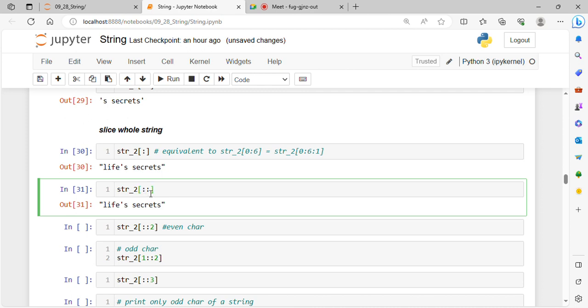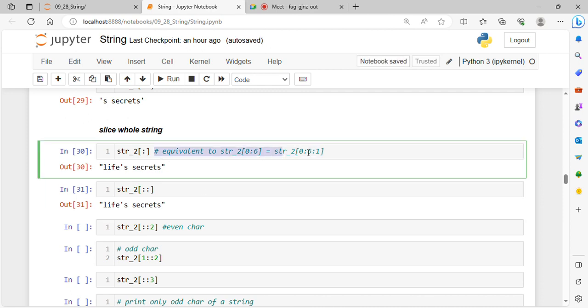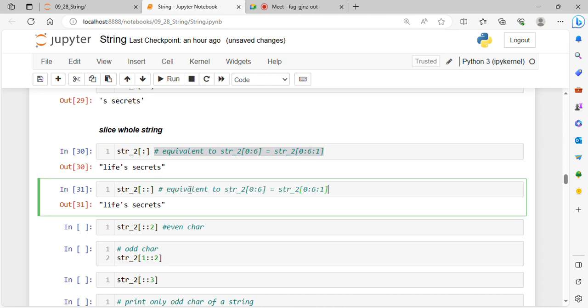Okay. I have specified double colon. That means I can specify the step also here. But by default step is 1. So it is considered 1. That means all characters. Don't skip any character. Understood? Yes, sir. This is equivalent to this.